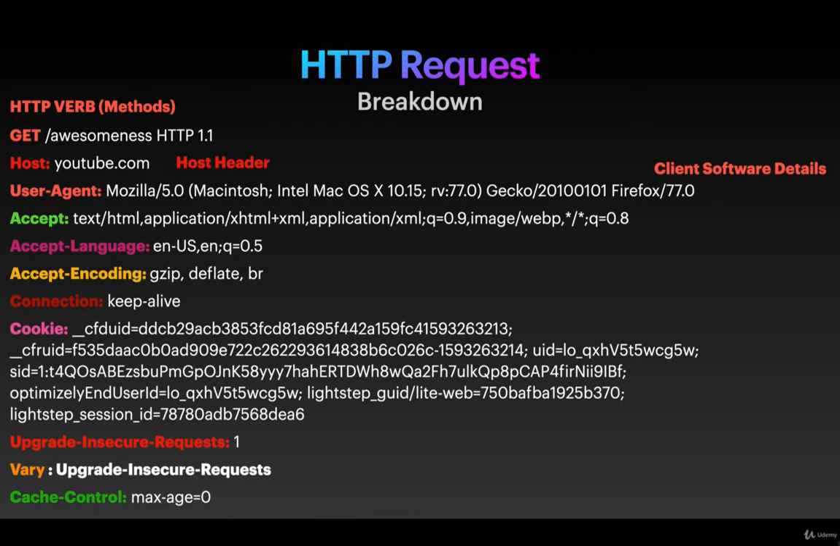The next is Accept. So what is Accept? It says text/html, application/xhtml+xml, application/xml;q=0.9, image/webp, then */*;q=0.8. So what does this actually mean? This means that our browser is expecting text, HTML or XML in the response that the server is going to send us. Here q stands for the quality factor.